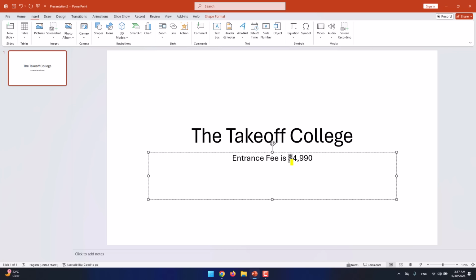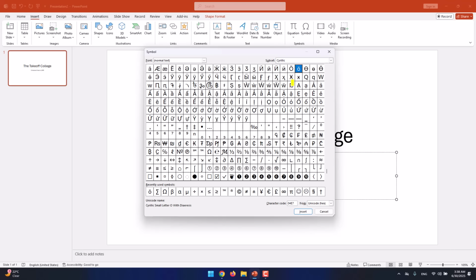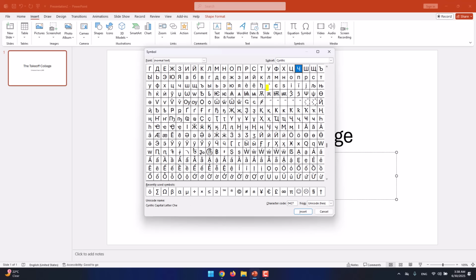So the first one is pound sign, the British pound, I mean. So you're having this text over here, but instead of this $ sign, you want to have the pound sign. So it's 4,990 British pounds instead of dollars. In order to do that, first you need to put your cursor inside the text so you can type, but you don't type. Then you come to insert, and in symbols, if you click symbol, you'll be able to access this big kind of symbols library, and all of them are available to you.